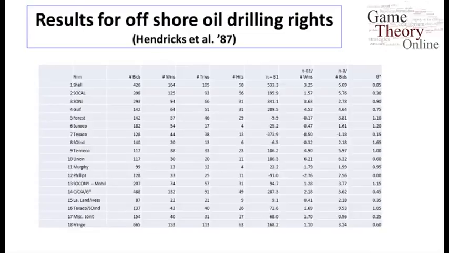So here are all the bidders in the set of auctions. And there were multiple properties on which to bid, hundreds of those. This column tells you how many bids each of these bidders put. So for example, Shell bid 426 times. This column tells you of those times, how many times did it win? That's the number.